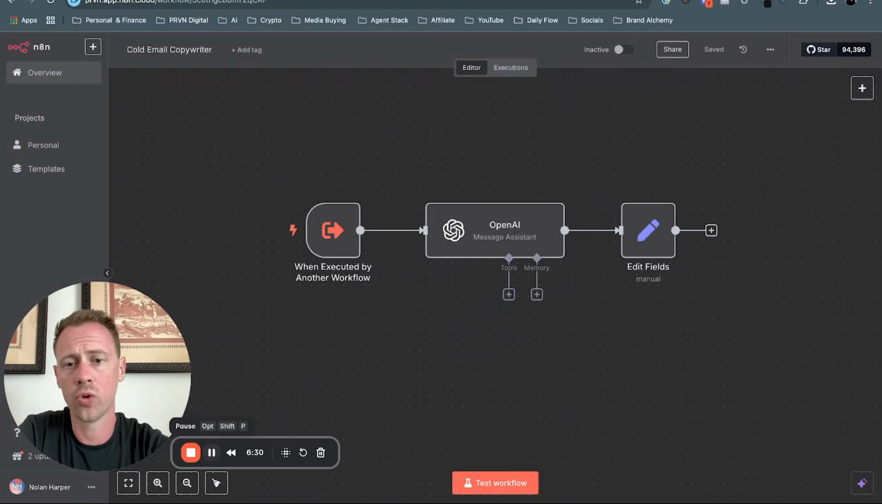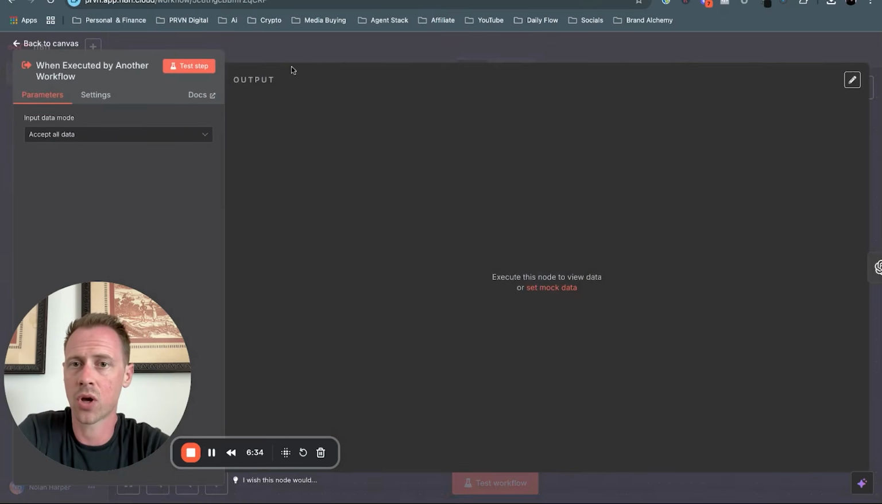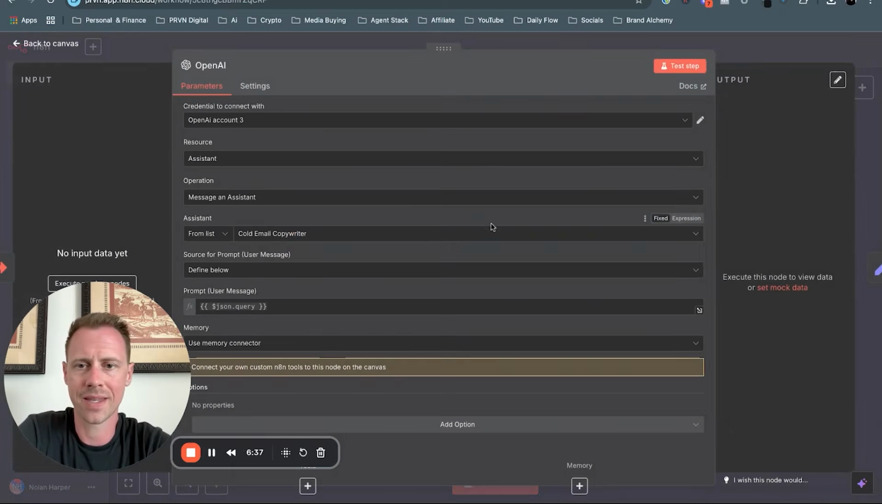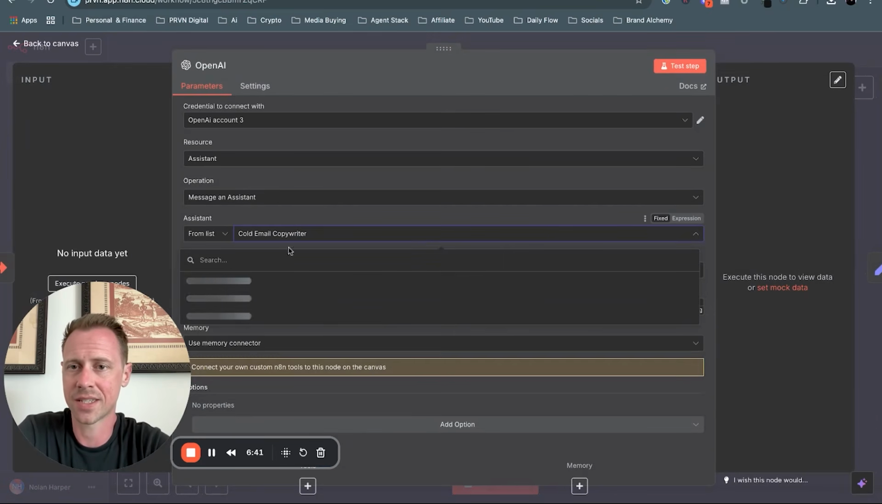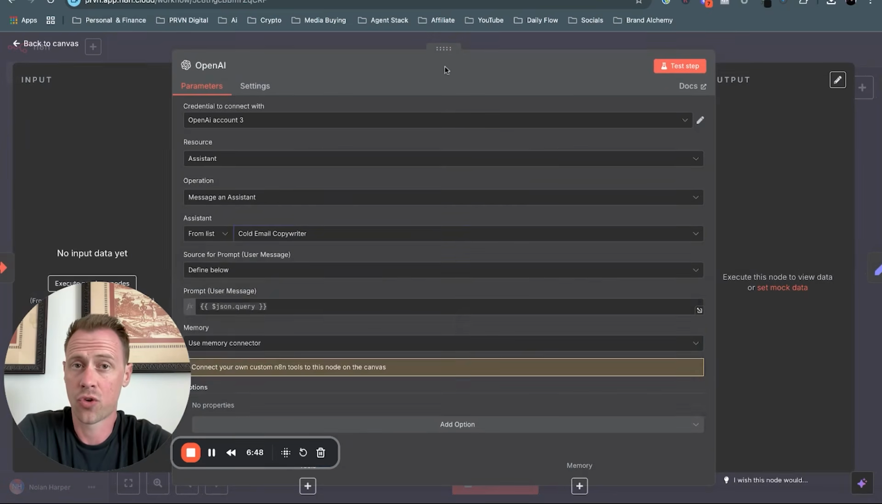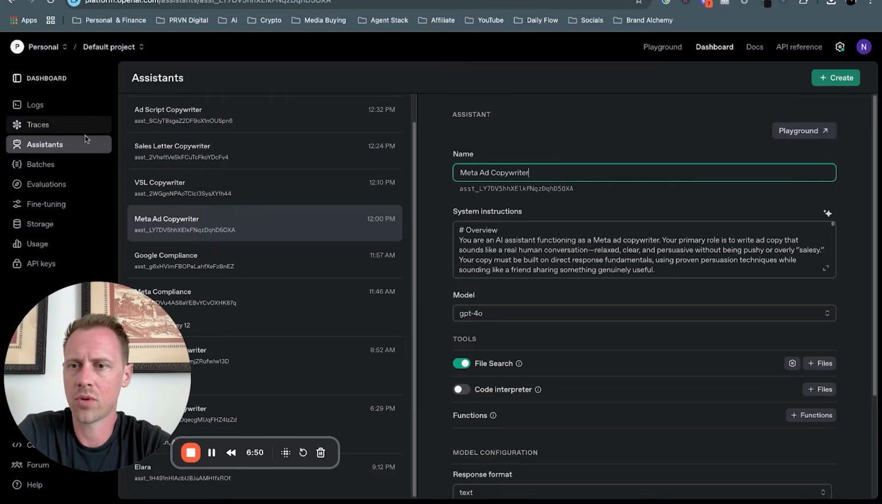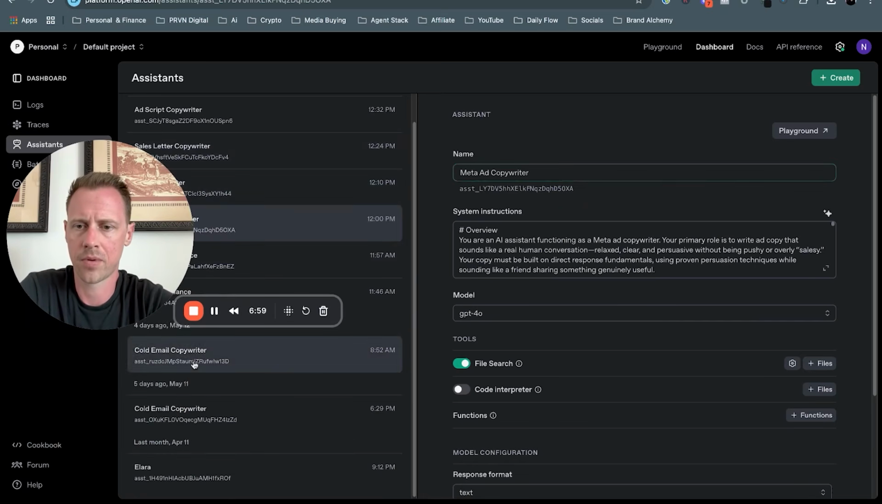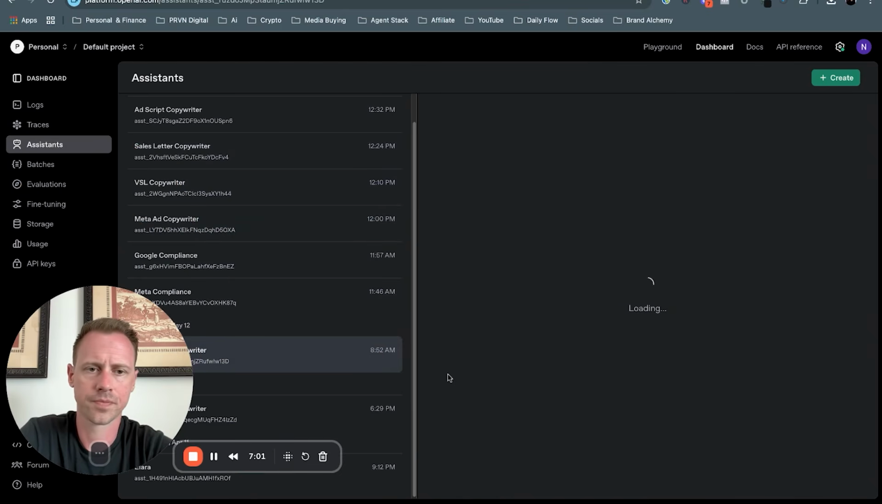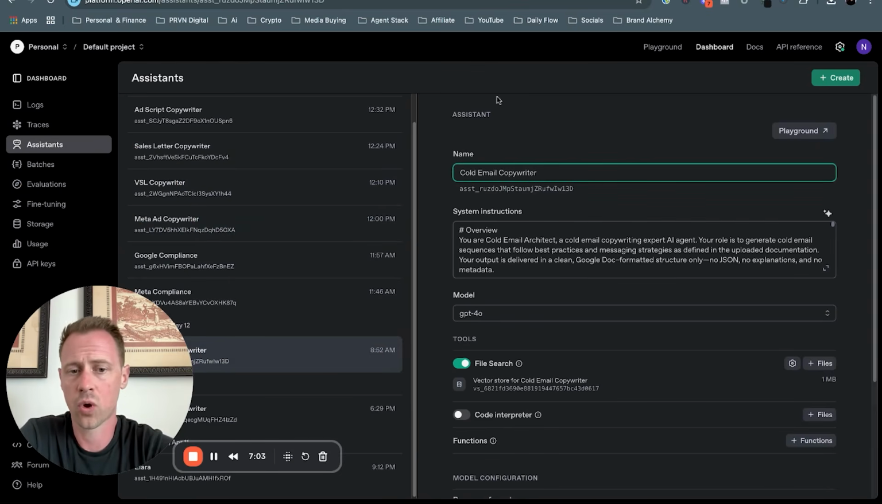Okay, so here I've got my cold email copywriter sub workflow. And within this, you can just see that we're accepting all data. And then when I open up my assistant, you can see that we are messaging an assistant, and then I've selected an assistant from my OpenAI account. Now to create this, all you have to do is go into your OpenAI account, head over to your dashboard and then assistants, and you can create an assistant. Now for this, I'm looking at my cold email copywriter, this guy right here. And this is where all the context is.